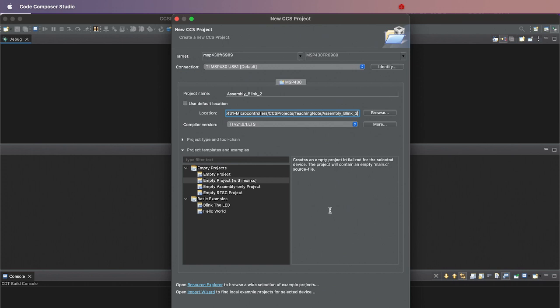But one of the important things here is that we're not going to mess with the compiler version, just keep it the default there. And then down here, I'm going to double click empty assembly only project, because at this point we're not coding with C. So this is just assembly. So I'm going to click it, and then click finish.